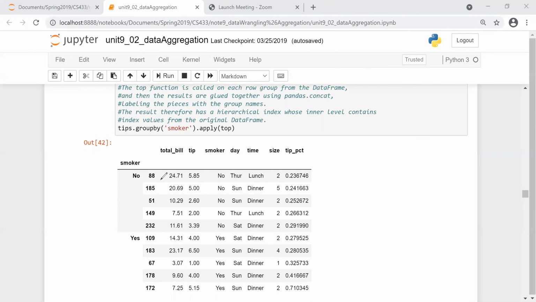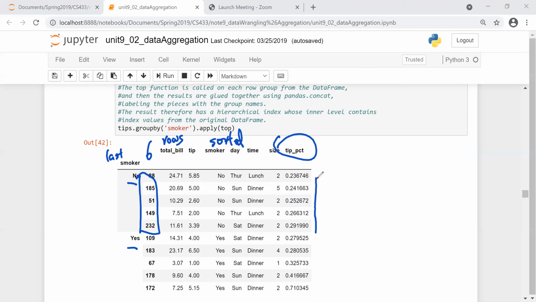The result is based on smoker or non-smoker, and it will only take the last 6 rows. And it's already sorted. Sorted based on what? On tip percentage, if you take a look. It is sorted, so this is in ascending order. So that's what this part means.